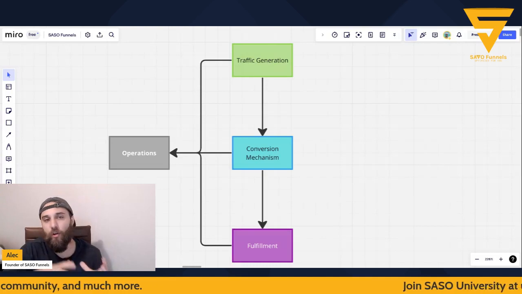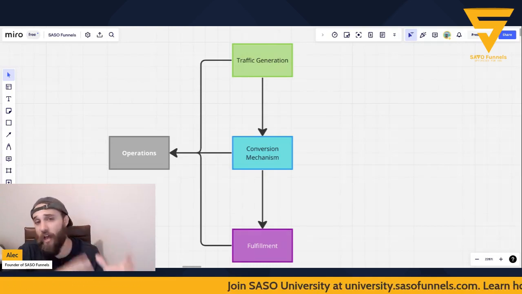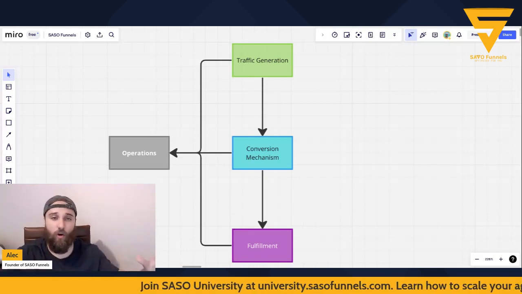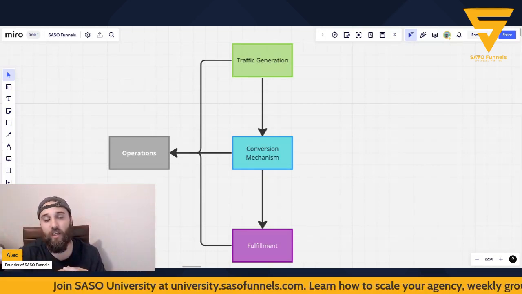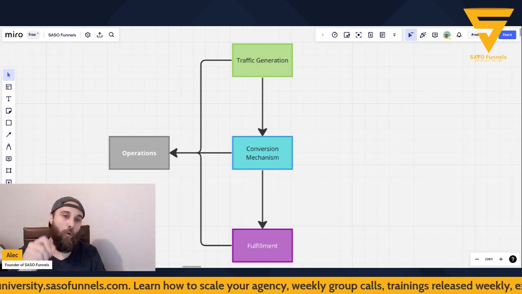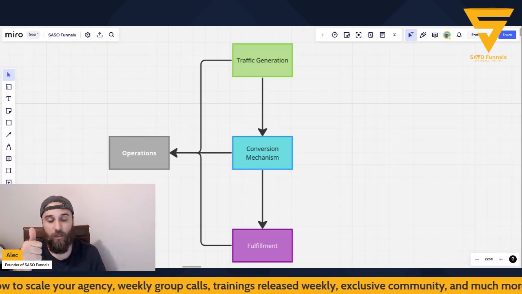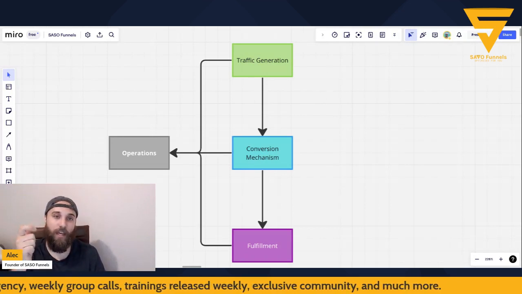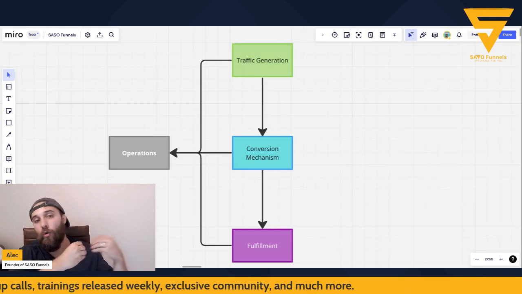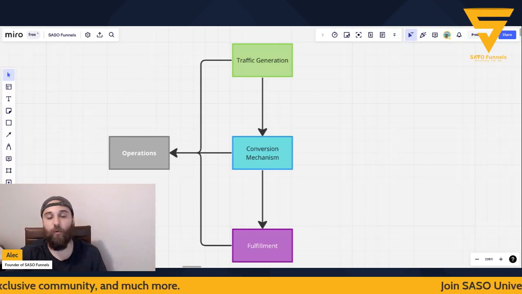If you're trying to run your own online digital agency, if you're trying to resell SaaS, sell SEO or video editing, anything online, any online business where you're doing a remote digital service, these are the four main components that you have to master: starting with traffic generation, going into a conversion mechanism, and then fulfilling what you told the client that you would fulfill, right?